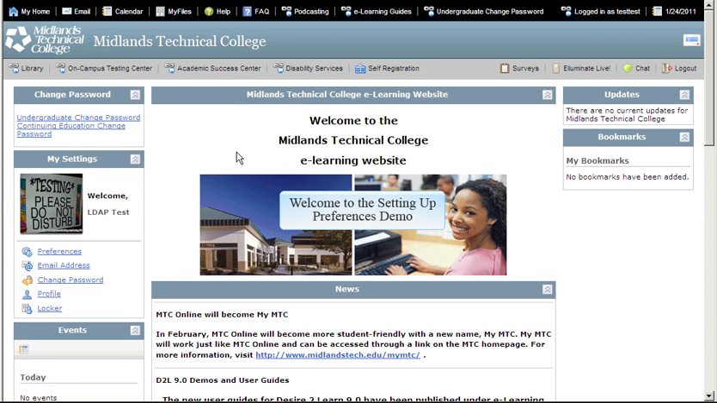Welcome to the Setting Up Preferences demo. First, log in to your Desire to Learn account. In the My Settings widget, click on the Preferences link.